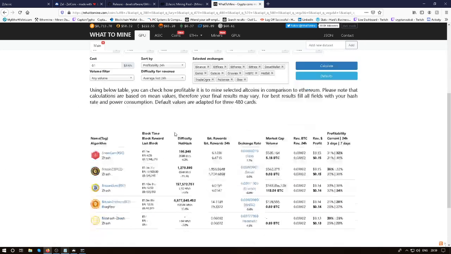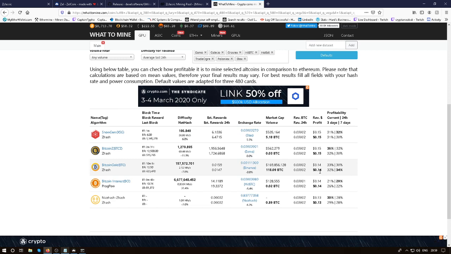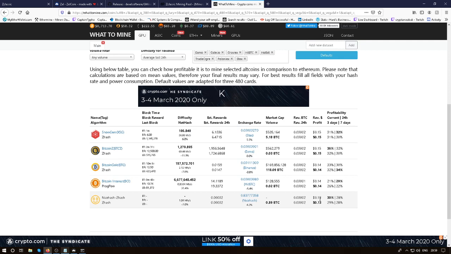So we'll calculate those two and show you. Snow Gem, Bitcoin Zero is second. So you're making 15 cents on those two. Bitcoin Gold, 14 cents, 13 cents. So that's basically what I'm mining. Snow Gem's the most profitable to mine. But they say Bitcoin interest as well.